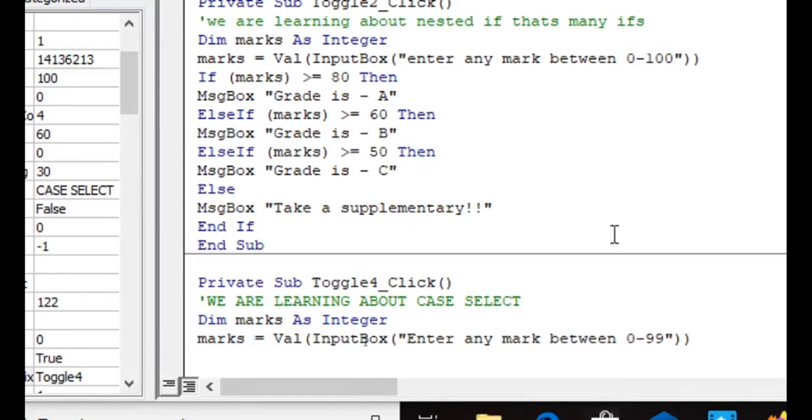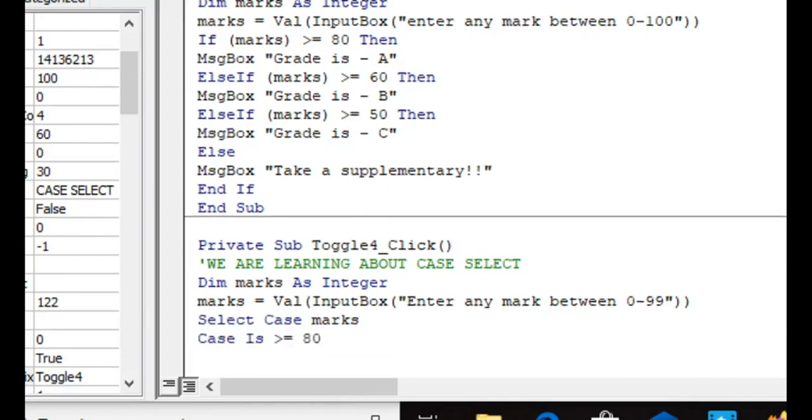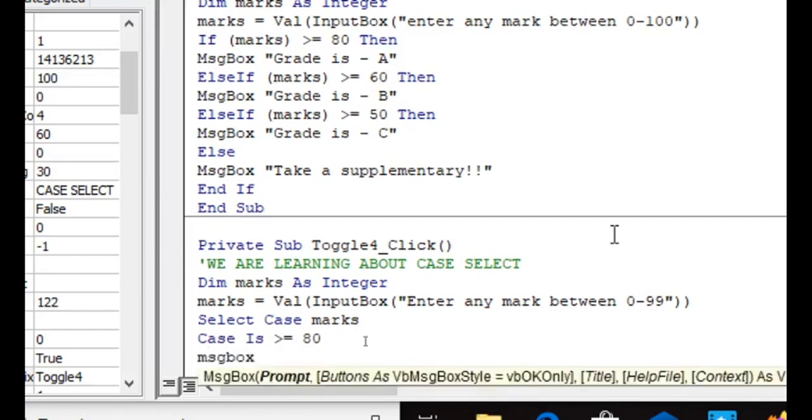Then from there we declare the select, that is the case select statement. Therefore, we start by writing select case. Now, what we have declared is max. Then case is, if case is greater or equal to 80, then what do we get? Then we get a message box that says you have an A plane.